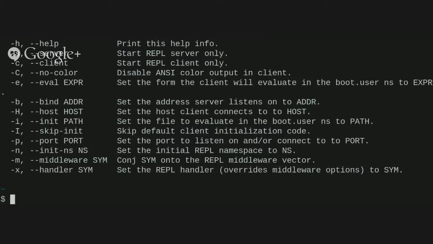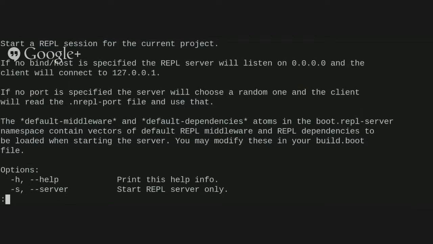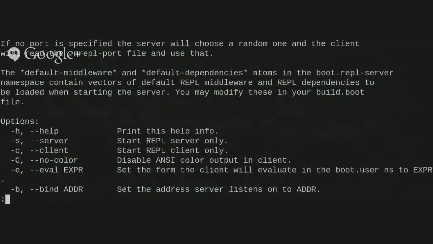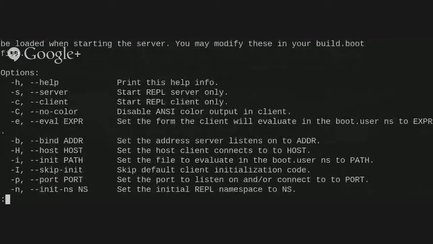Okay, so now let's say we want to get help for a specific task. There was a REPL task, so we could do boot repl -h. So you give it options, kind of like Unix type options, and you see help. This tells you all the options for that specific task.